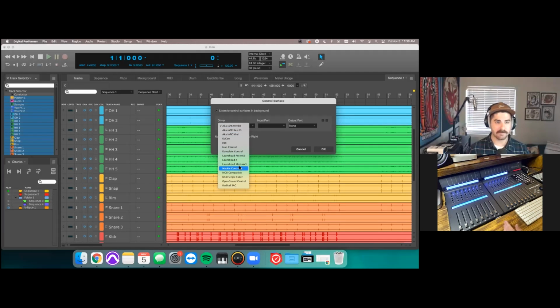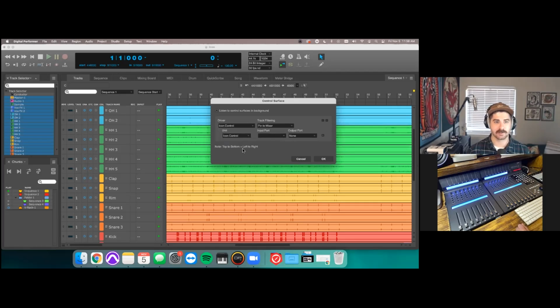So pre DP11, you would have just chosen mkII control for any mkII control surface device. But for the icons and anything else in this list that you specifically see here, you'll choose that version of the control surface driver. And this is what's giving you the more heightened control surface support. Because if I just went to the mkII control, it would work fine, but you would be missing out on a lot of the more DP based things.